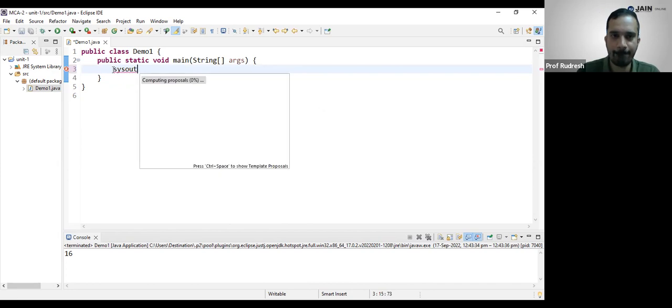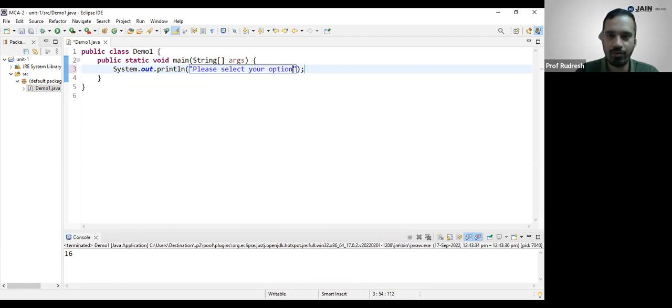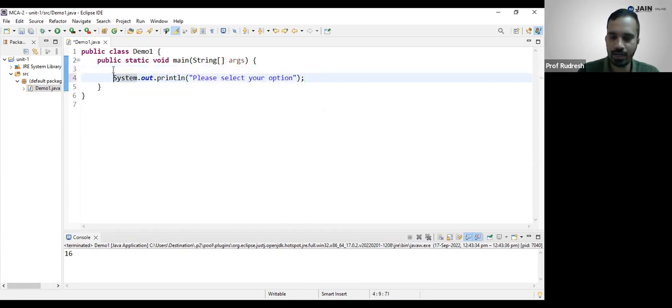System.out.println. There I will tell, please select your option. And before printing that message, maybe I will tell System.out.println, select 1 for addition.